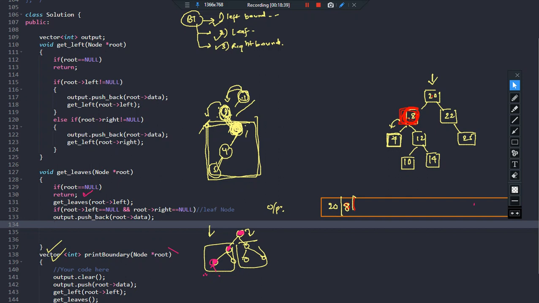So first of all you are receiving the root node address, you are trying to go as much left as possible, and the moment you find out that the left child is null, you test whether that particular node is a leaf node or not. If it is a leaf node, you immediately insert it into your result. Otherwise, what will you do? You will call the function on the left subtree, right subtree.